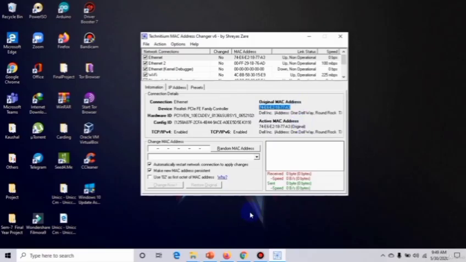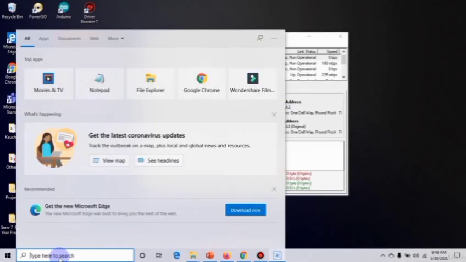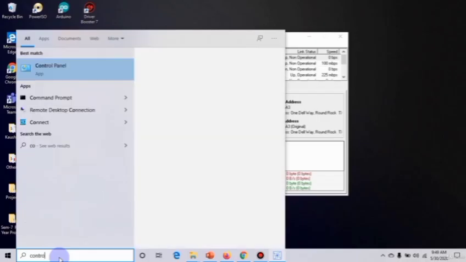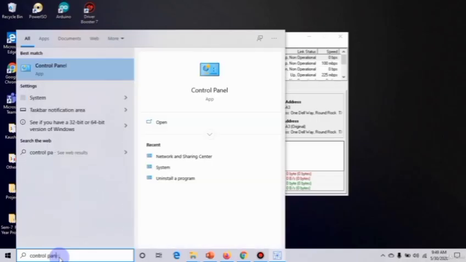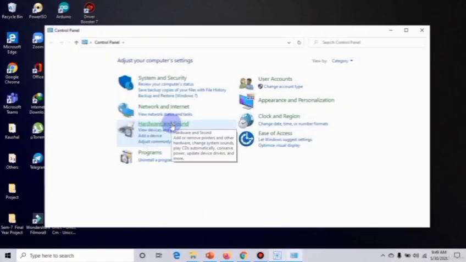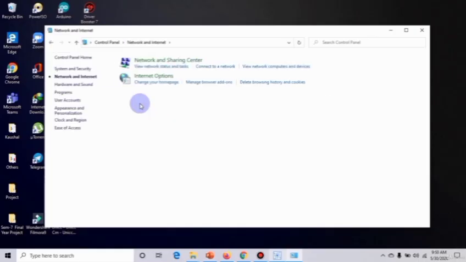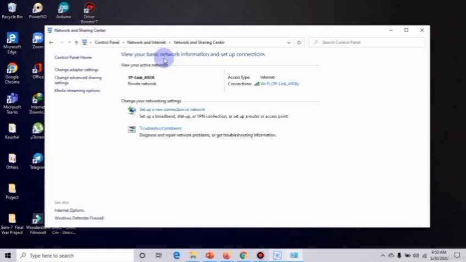So for changing, first of all, you should know what your original MAC address is. For that, if you don't know, then I am showing you the procedure how you can find out. Go to control panel, open that, then go in network and internet, then go in network and sharing center, then go in network and adapter settings.